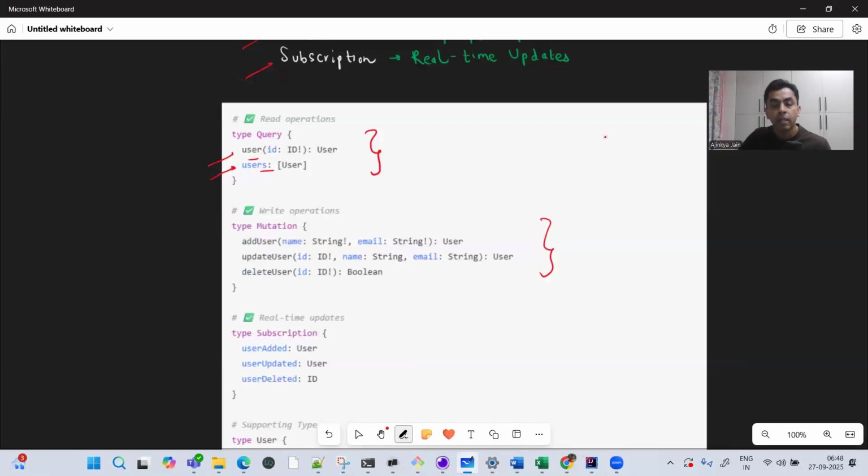So the mutation, as the name suggests, you want to modify something, right? You can either add user, update the user, or delete the user. So this is what the server is exposing. You can add the user, update the user, or delete the user. So this is nothing but the write operations.